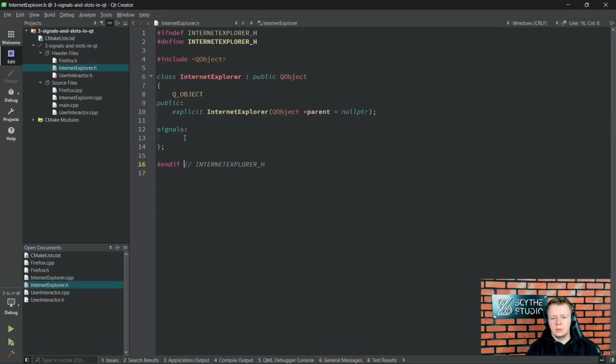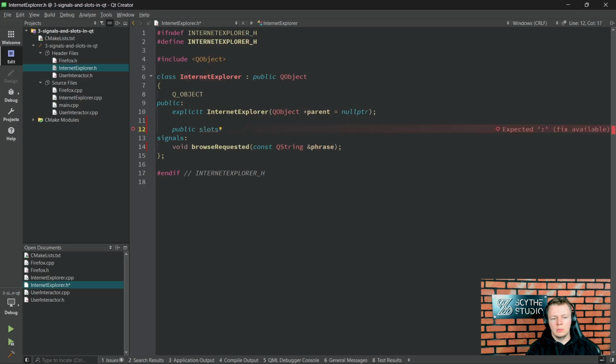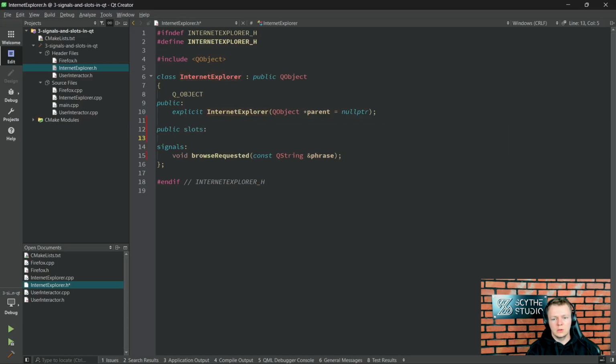Let's add here the browseRequested signal. You do that just like when declaring any other method, but under the signals scoped keyword. So type void browseRequested and the parameter. Signal functions do not require any definition, any body, and it would actually raise a compiler error. Now the slot. It does not need to be declared in a public slots scope, but let's do this. So type void browse.